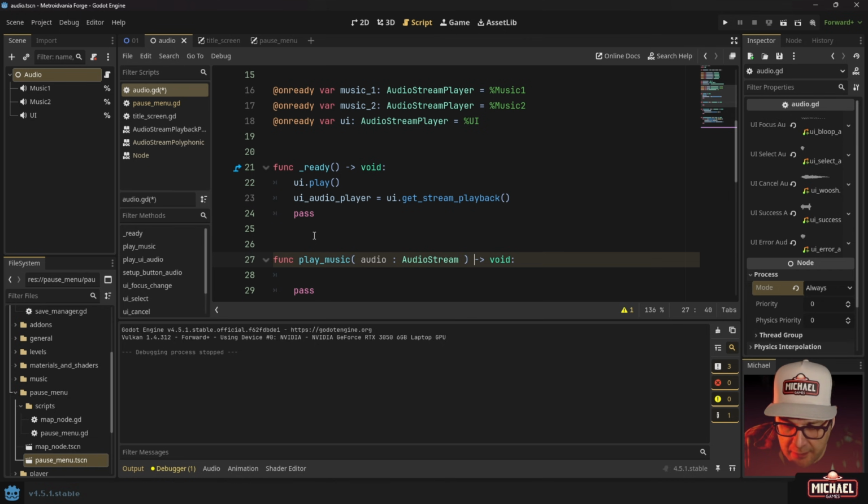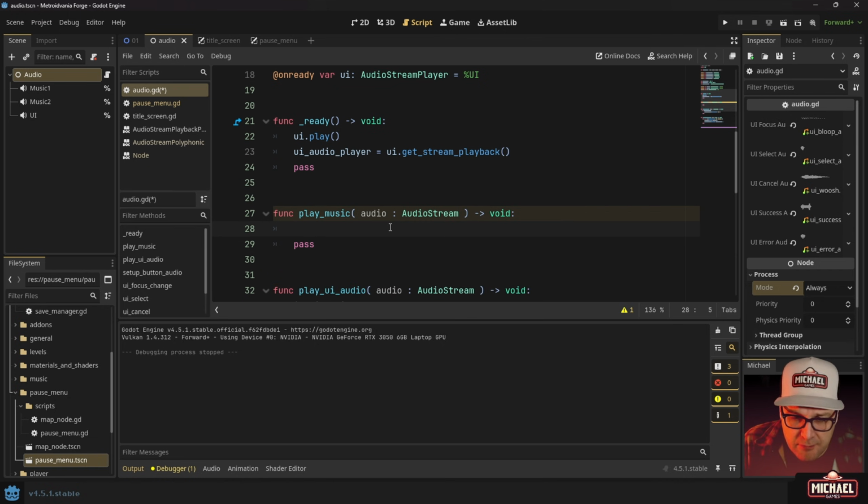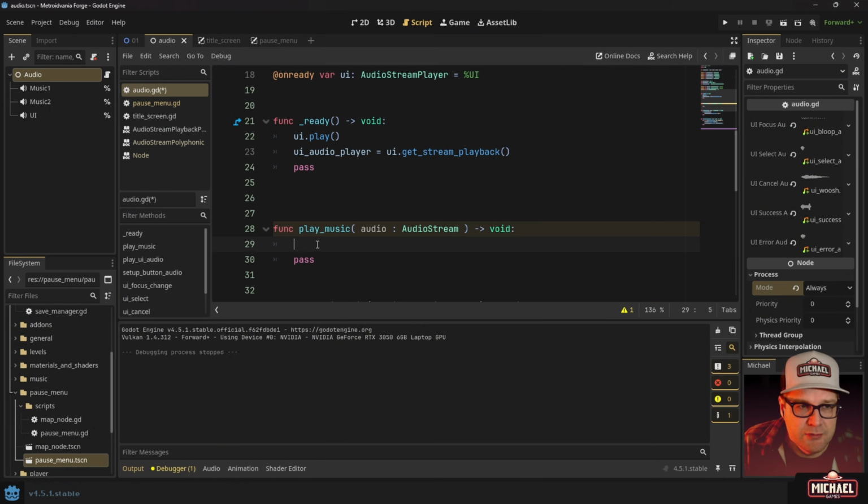I'll stick with the generic audio name for that property. And we need a way to get our current music track and things like that. But really, just to start, let's do the simple piece. And let's just assume we're going to just play some music, period.